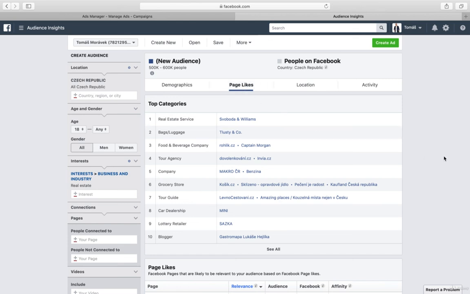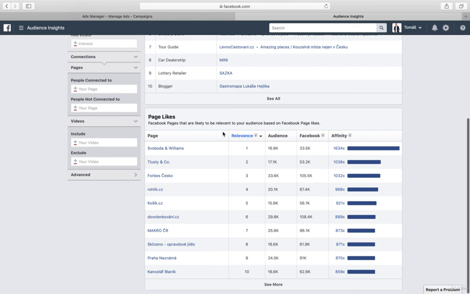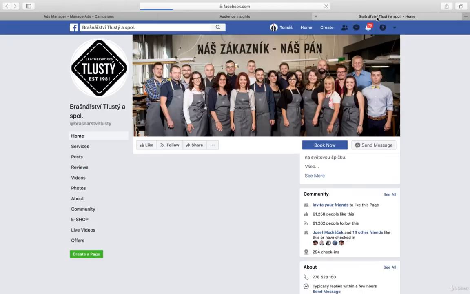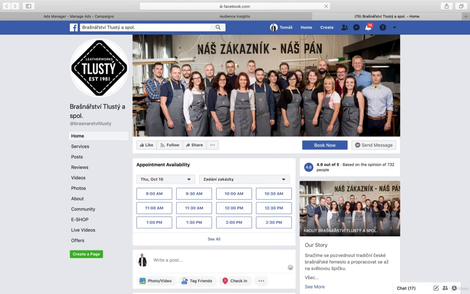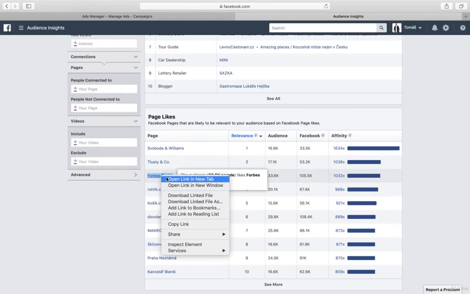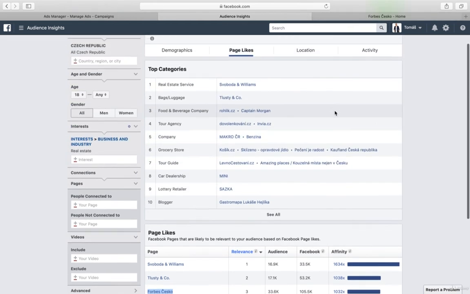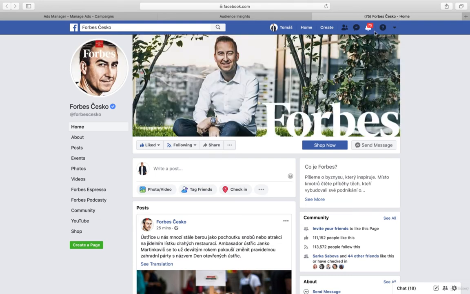But what's really interesting is when we go to page likes. Of course, this is another real estate company, you know, that's luxury, like Leatherworks, luxury Leatherworks. But what's really important, they like Forbes. So you can discover what pages they like, and that might be really useful for you.